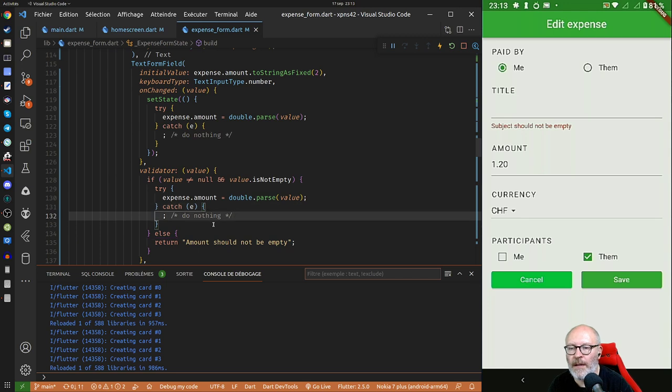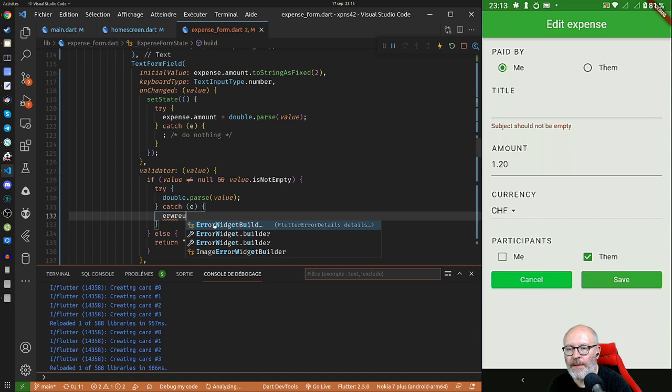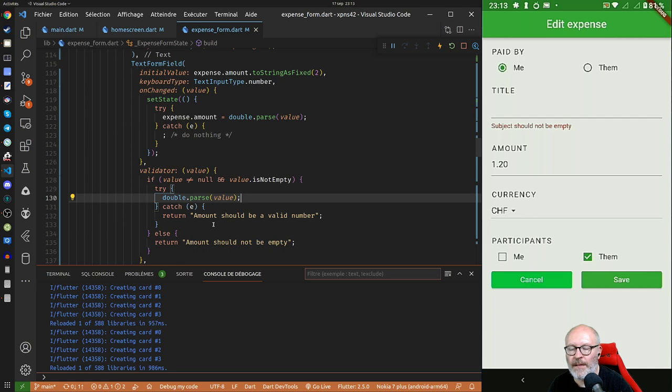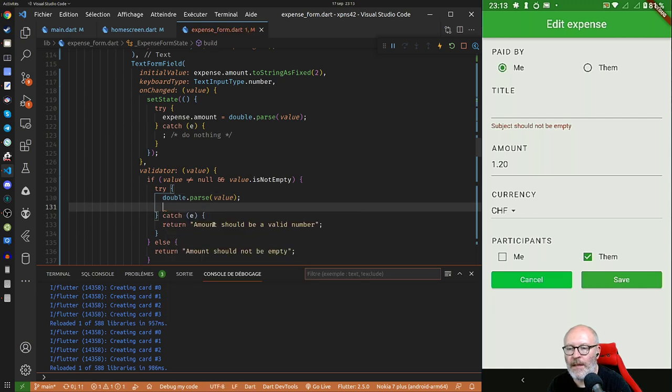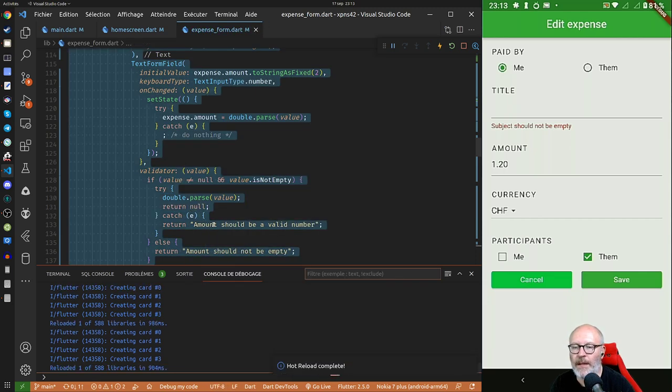Okay, and if it's there, we're almost there, but we need to try and convert that. We probably just need to do that. And here we're going to return amount should be a valid number. Yeah, I don't like that, but that's going to do for now. And here we return null to specify that everything is working correctly. Right.